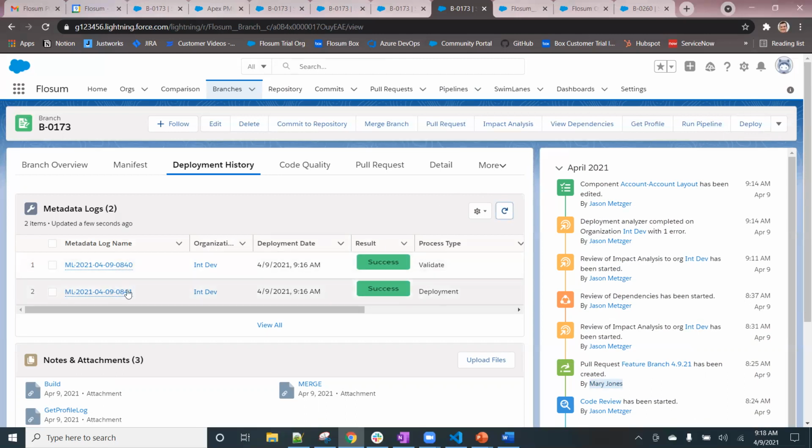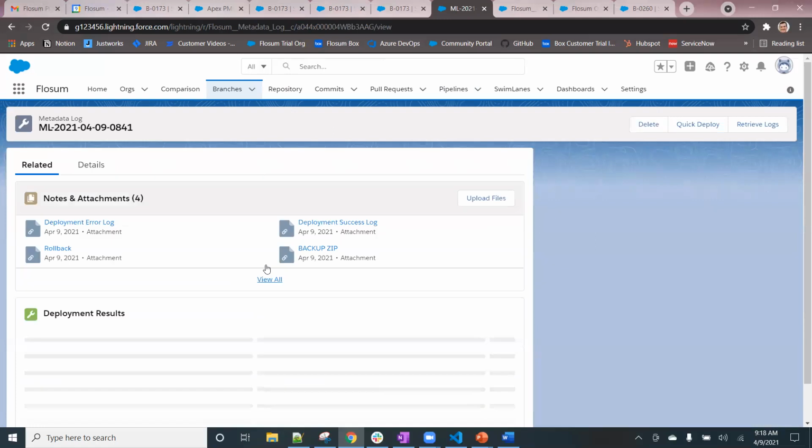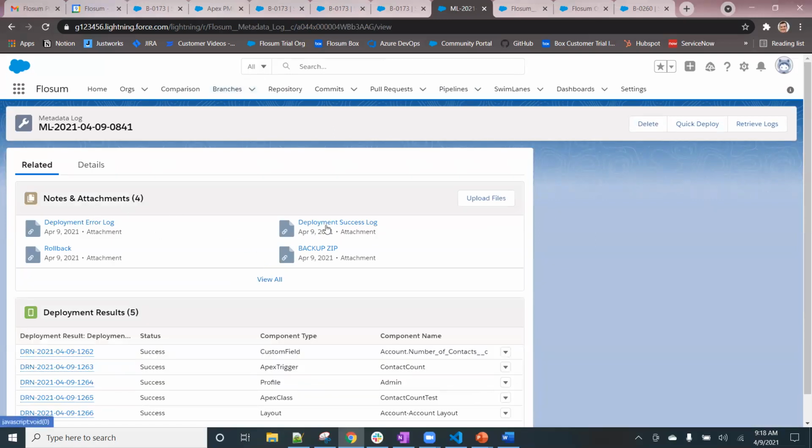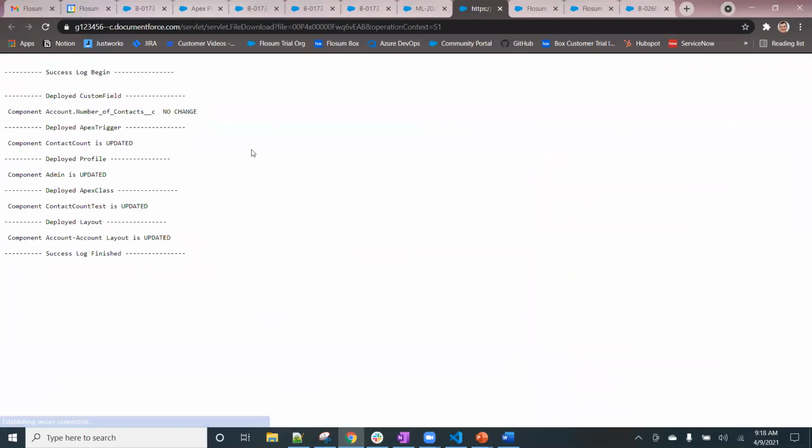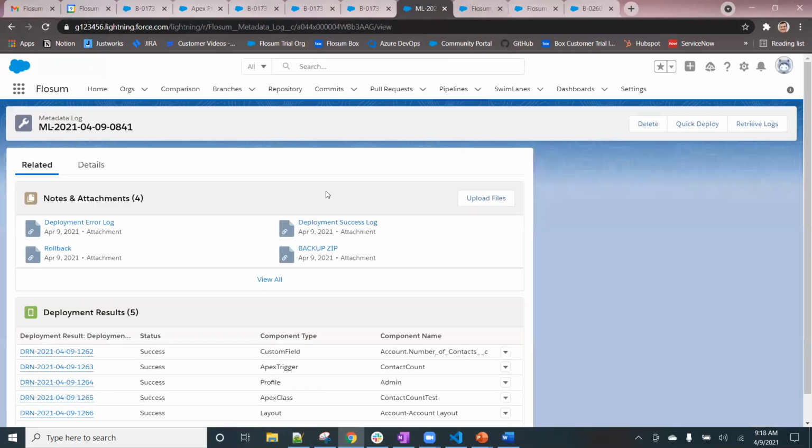So here really quickly, I'll click on this deployment log and we can see what exactly was updated or created. Naturally, since this was a success, my deployment error log will be blank. But if I look at the success log, I can see that my number of contacts field, there was no change to it. I just wanted to give field level security for my system admin profile, but then everything else, to the trigger all the way to the layout, they were updated. So I'll click out of this.